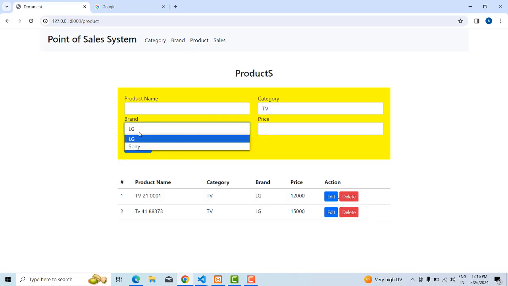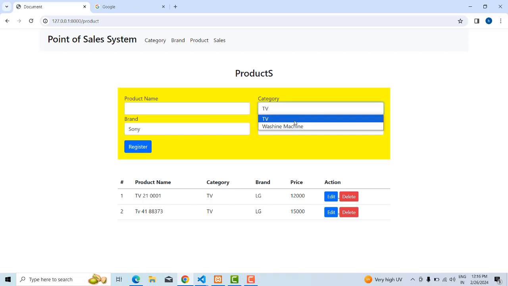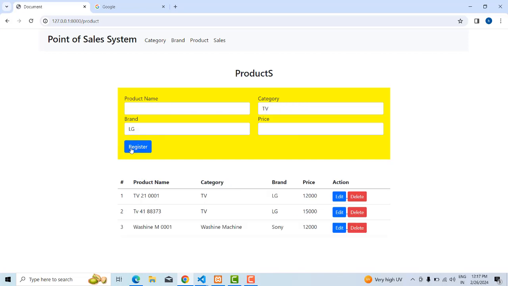You have to go to the product. Here, the brand would be Sony, displayed. Here washing machine is the category, displayed. I'm going to add some washing machine. Washing machine, yeah, right, and some other number. Here we have the price. I'm going to do 12,000. Click the register button. Here it's registered. Category washing machine, brand is Sony.